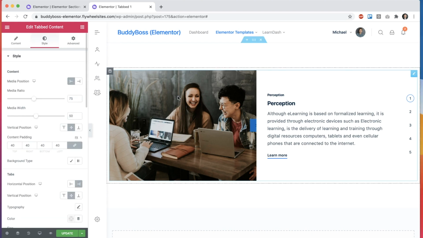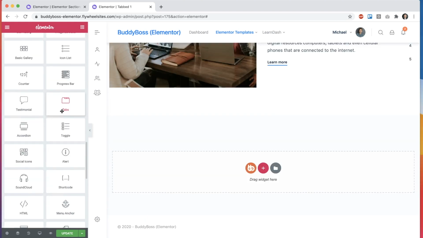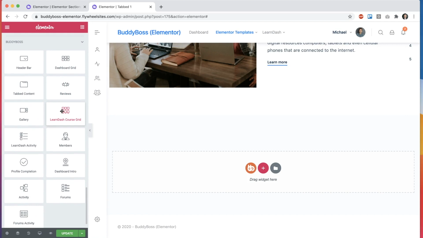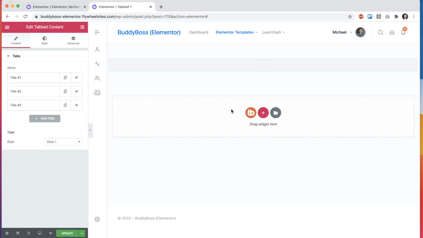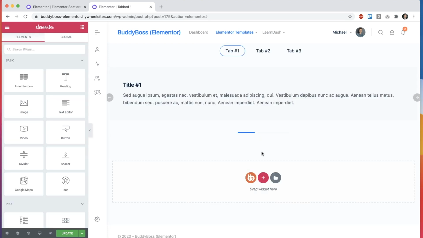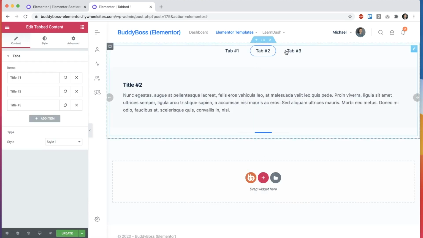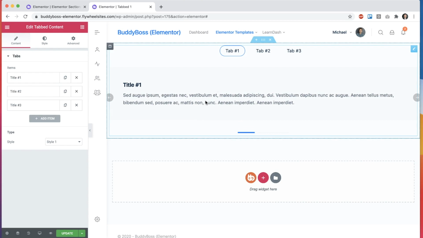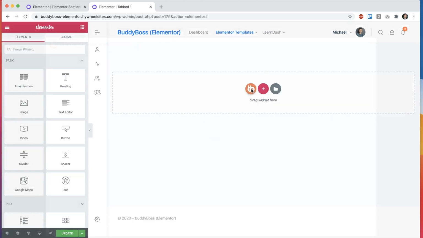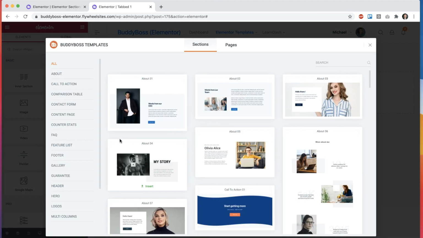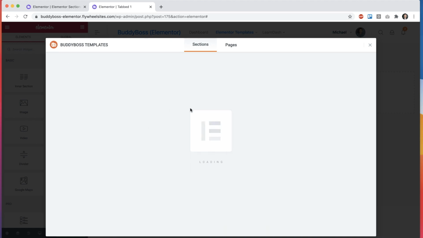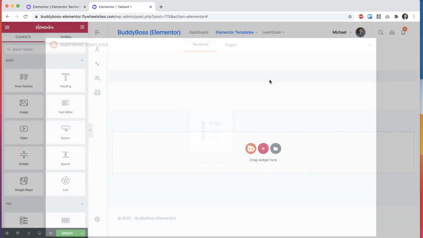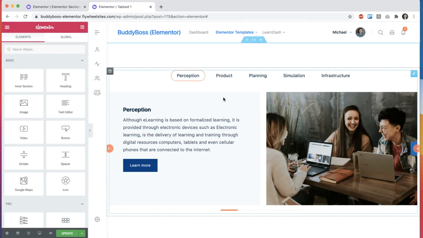So there's sort of two ways of getting into this widget. So one way is to go in here and find the BuddyBoss section. Let me delete this. We can add this tab content widget, and that works, but you can see the content is just kind of blank. So it's going to take some work to configure it all. That's why we have our sections, where when we insert it from here, we've already added really beautiful content to get you started.